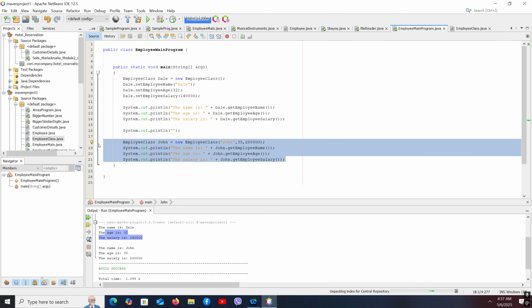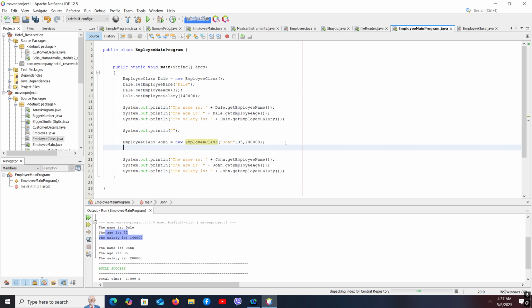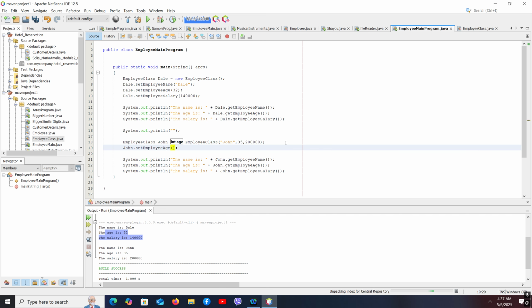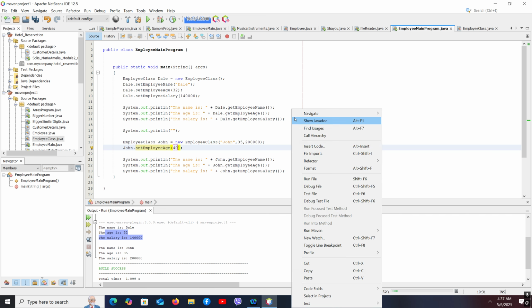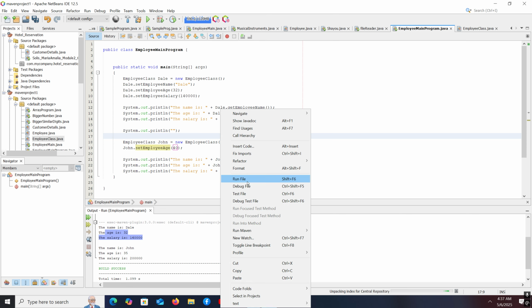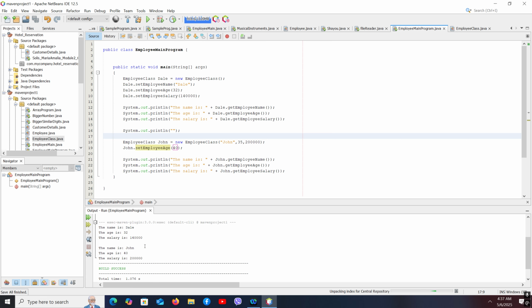So yeah, if we want to modify the value of this constructor, we probably add John dot set employee age to around 40 for example. So the age should be 40 now instead of 35. So we run this. Yeah, it's now 40. So wow, this is how object-oriented programming works in Java.